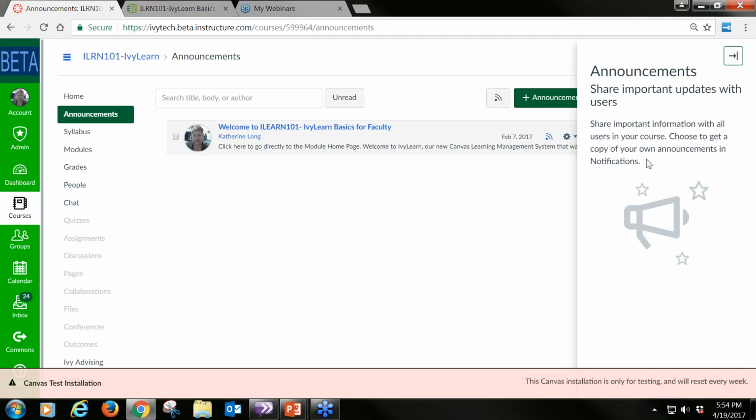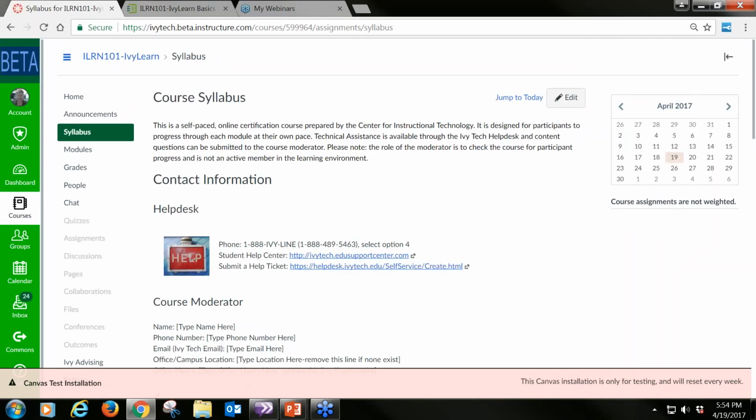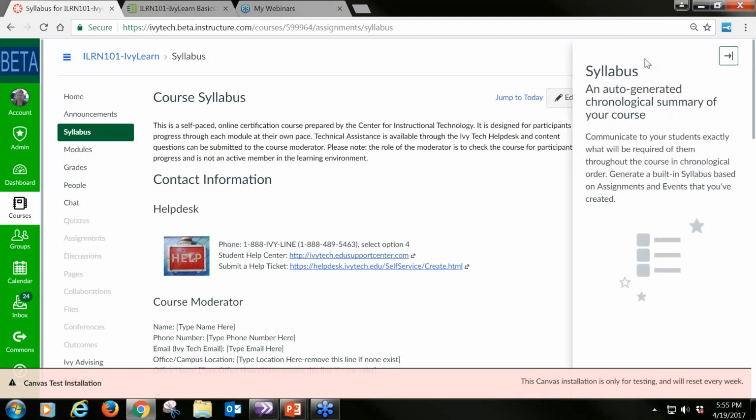So again, the little faculty tutorials are little pop-up windows that give you information about what functionality or IvyLearn location you're currently in. So I'm going to go ahead and give you another example by clicking on the syllabus document. And you'll see I've been in this area before, and I have minimized that window. So over here on the right-hand side, here is my little arrow that allows me to expand that tutorial. And it gives me a little bit of information about my syllabus, which is both a content area and a tool functionality.